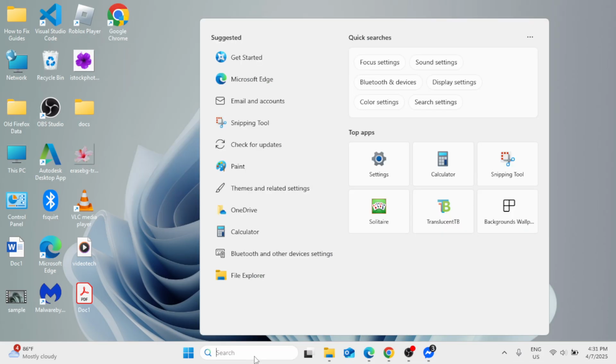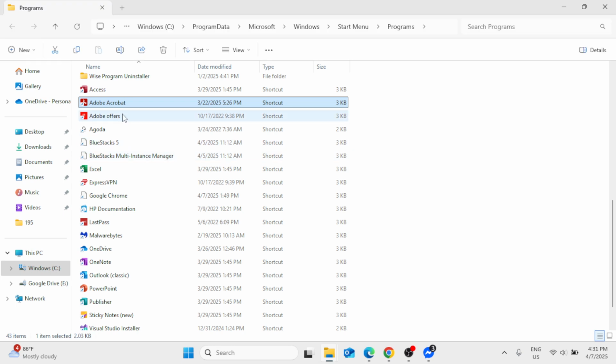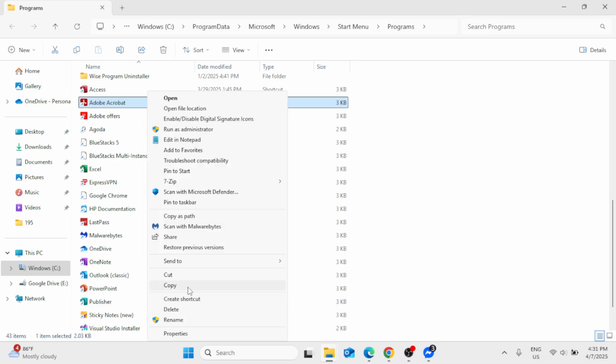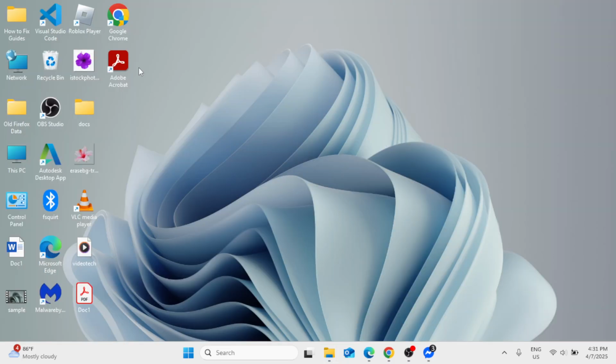So search for Adobe in the Windows search bar, Adobe Acrobat. All you have to do is make a right click and then select Open File Location. Now once you find that, make a right click and then you have to select Show More Options. Click on Send To and click on Desktop Create Shortcut. And now let's check. And there you go. You have just created a shortcut for the Adobe Acrobat.